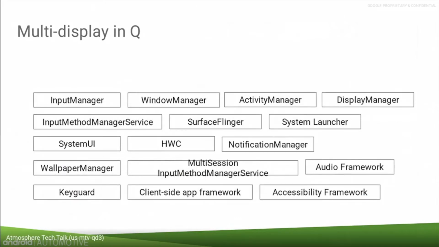This meant that we had to change a lot of different system components, starting from lower levels like hardware composer and Surface Flinger, and going up to system UI and even client-side framework. So we recommend you to stay as close as possible to vanilla implementation of Android.